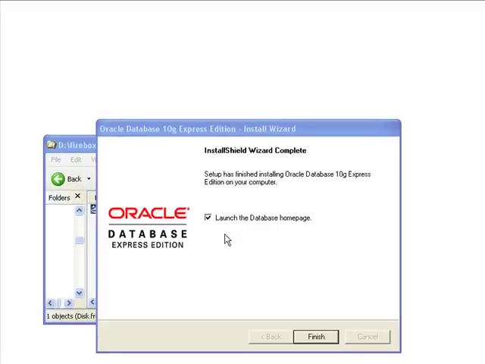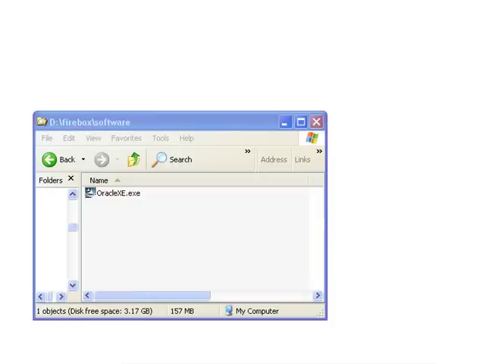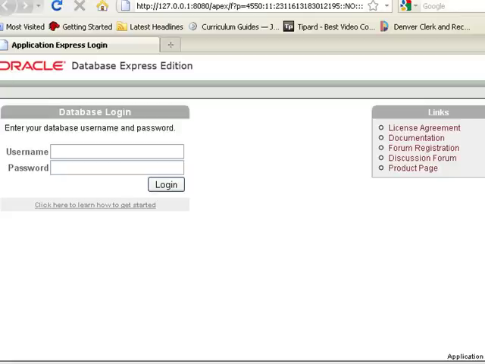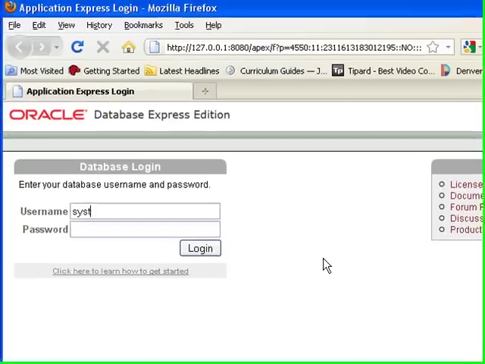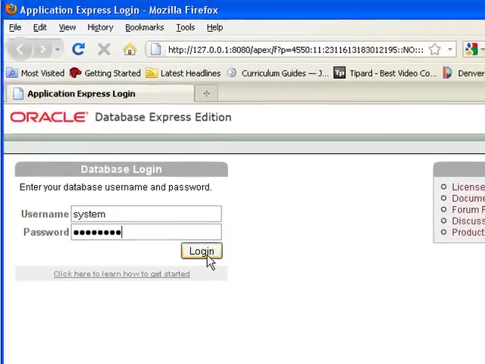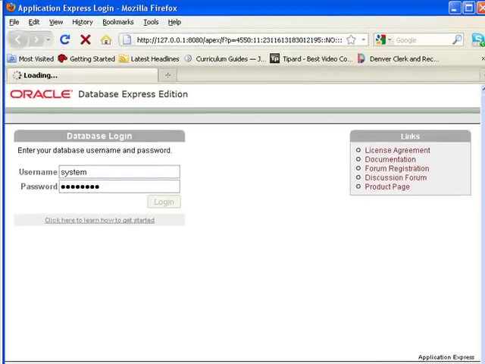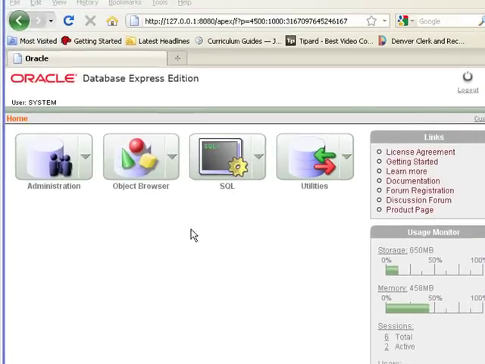And now you'll see a splash screen that looks like this. Go ahead and keep that check mark right there, and we'll hit Finish. This is going to launch the database homepage. Okay, and this is what it looks like. So let's test our login. Our username is going to be System, and the password is Password. And now you should see a screen that looks like this.